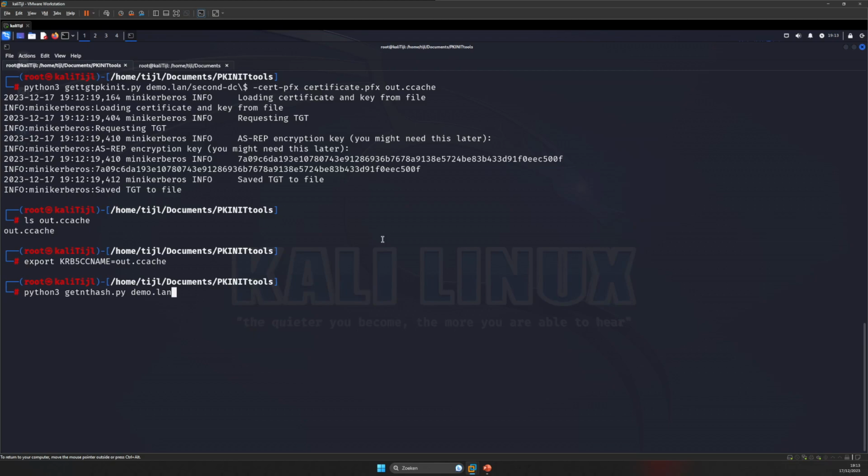So how do we do that? Well, the same way that we just did it, like this. And then we need to specify the encryption key, which is this one, and then the IP address that we are targeting, which is this one. Oh, the second domain controller.